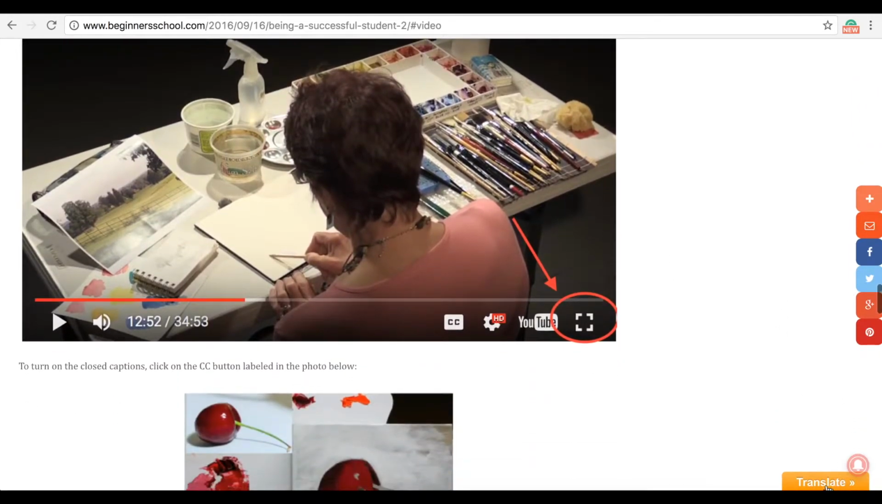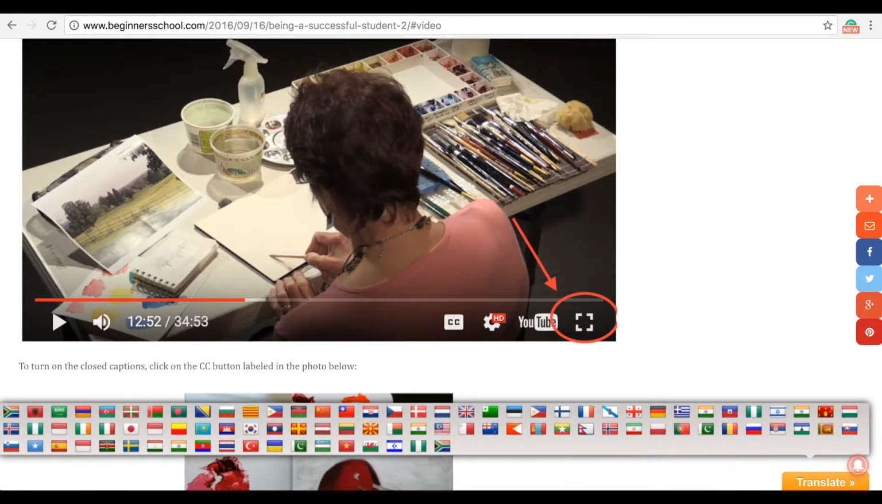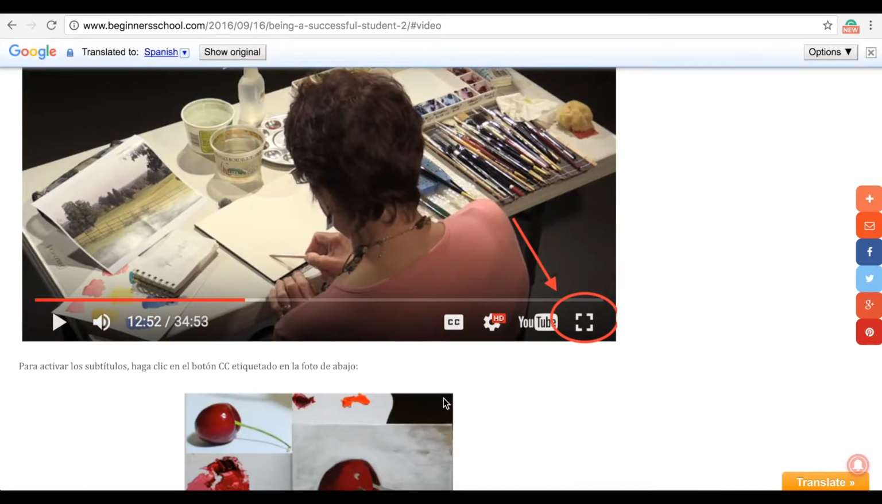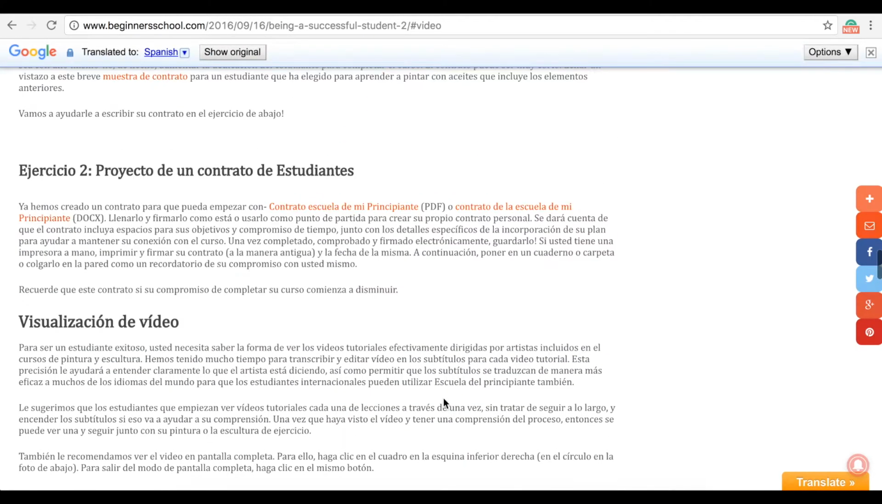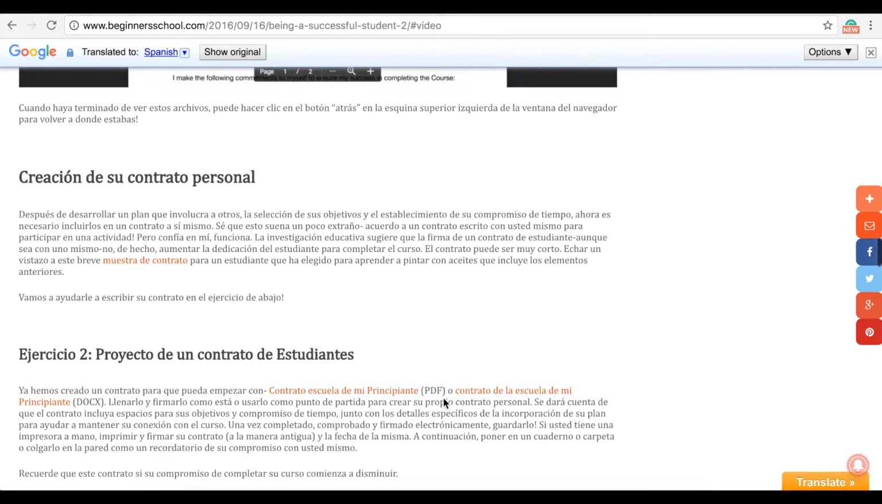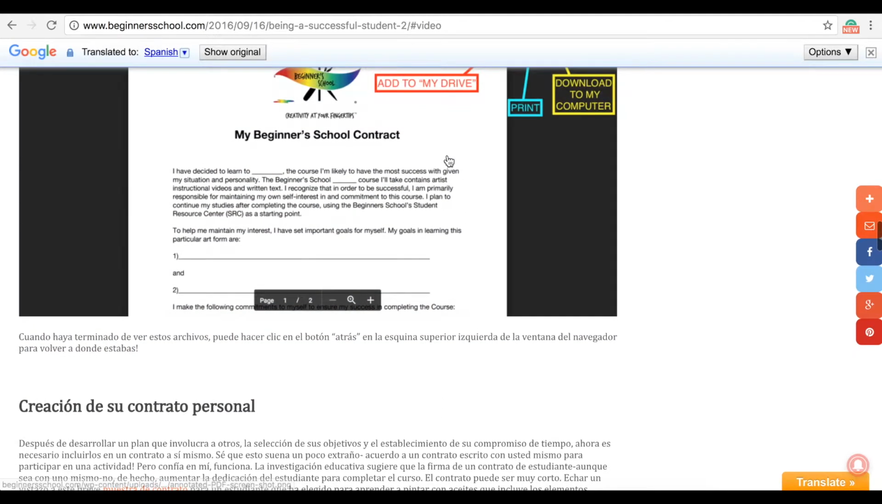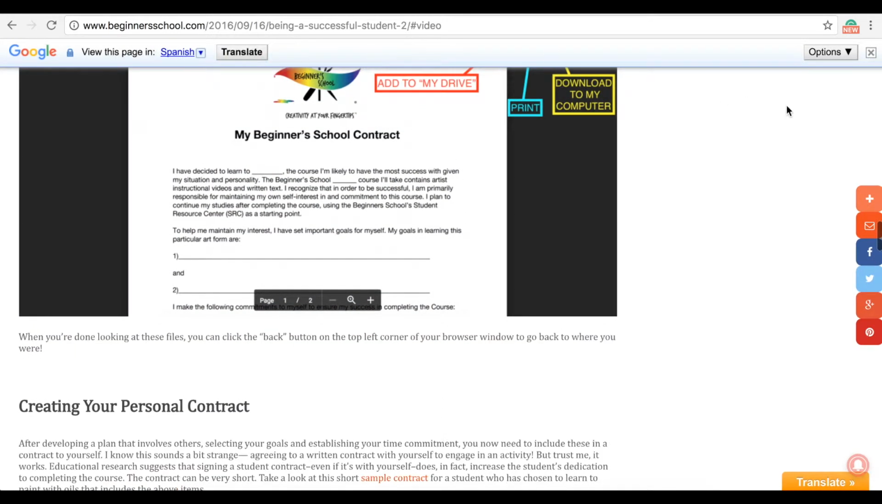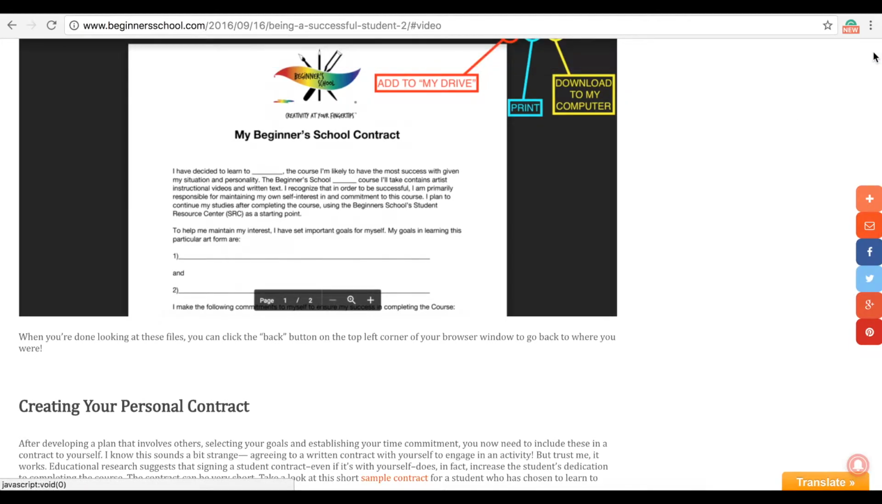We've also built in a translate button on our website. If you click on that little box in the bottom right-hand corner, you can see these are all the flags that are listed in alphabetical order. So let's change it to Spanish. And there we go, now the lesson is in Spanish. And if you want to go back to the original, just go back up, click Show Original, and click that box away, and you're back to English.